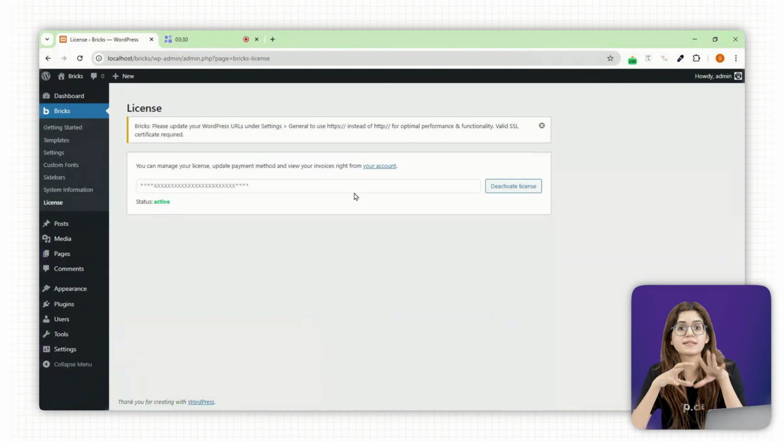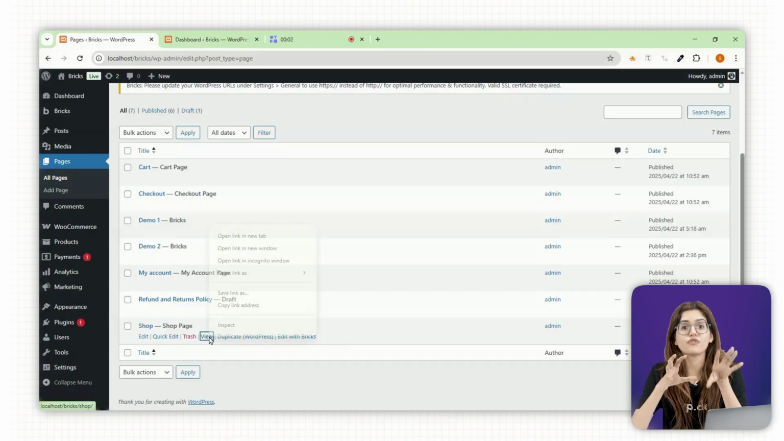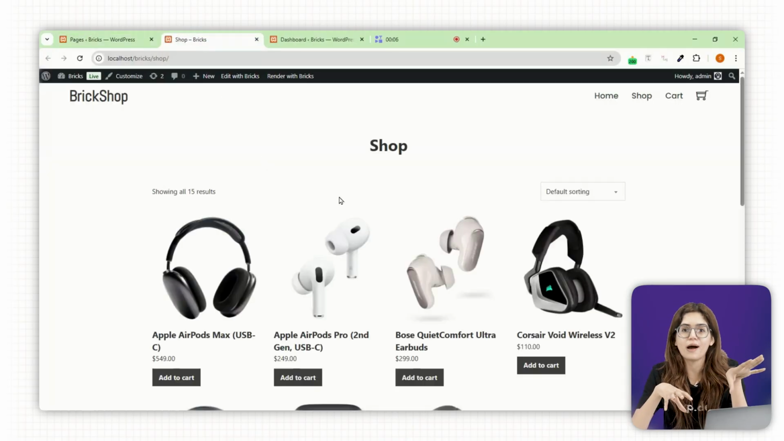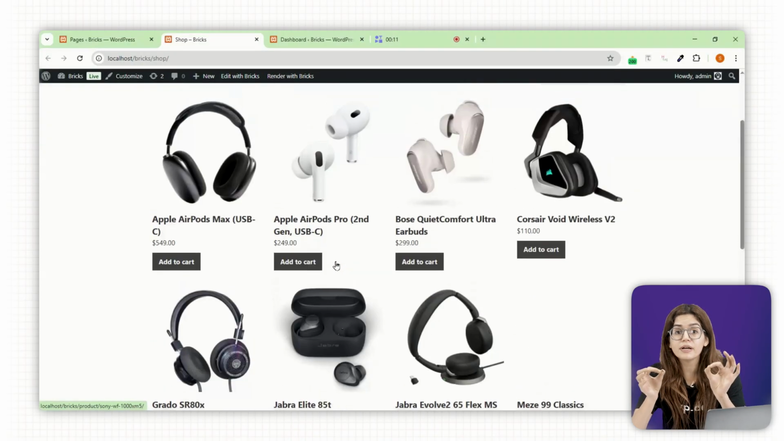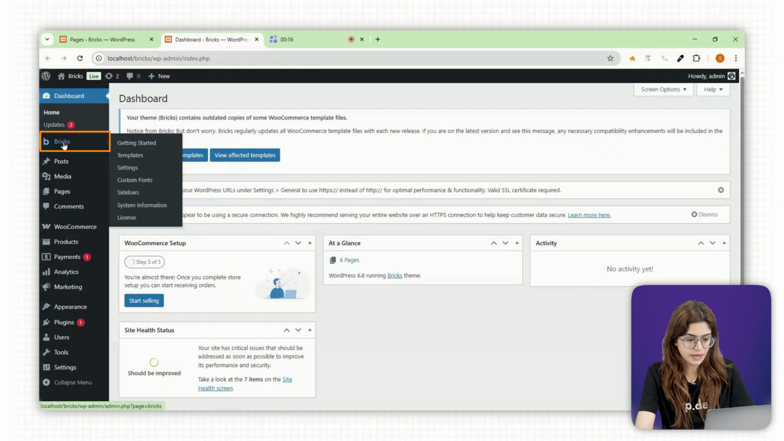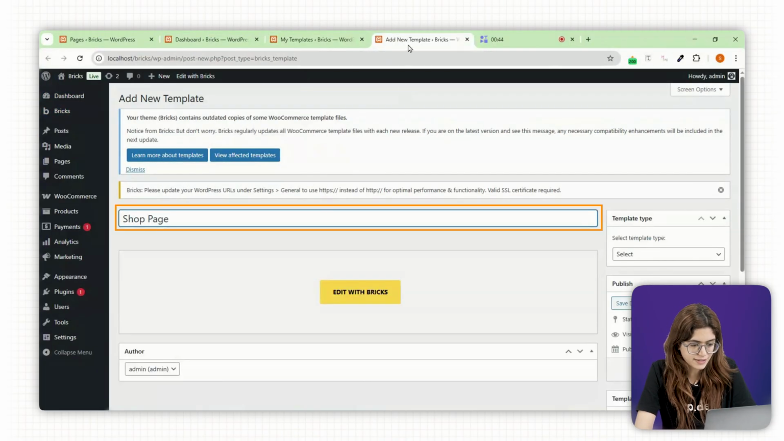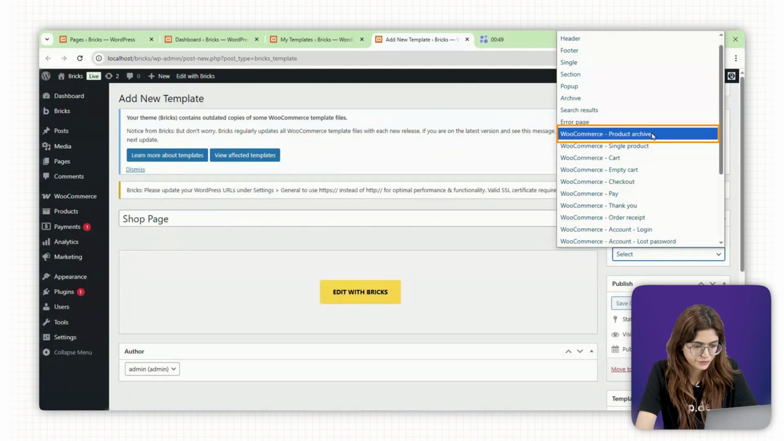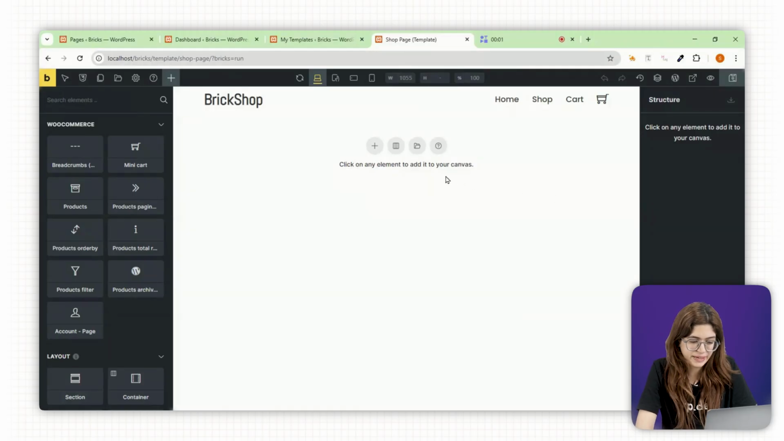Now that Bricks is up and running, we can start designing the custom WooCommerce shop page. Make sure WooCommerce is installed and you've already added some products. If you preview your shop, you'll see the default layout. It's basic and gets the job done, but we are going to completely rebuild it using Bricks. Open the Bricks menu, go to Templates, and click Add New. Give it a name like Custom Shop Page, and choose the template type for WooCommerce Product Archive. Then hit Edit with Bricks to launch the builder. Once you're in, the layout is completely up to you.